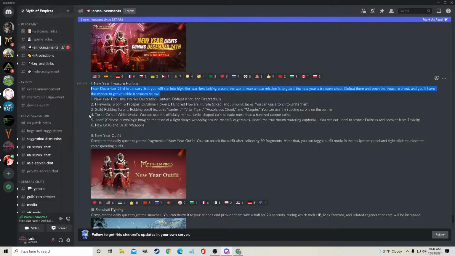There will also be things called turtle coins of white metal, which you can trade in for about 100 copper. Then there will be the Chinese dumpling, which is a food type of item, basically similar to the meat and vegetable item in the game. So yeah, it restores fullness and toxicity, all kinds of stuff. All right, here's the bow I was thinking of. There'll be new level 10 and level 30 weapons. So nothing crazy, guys, just low tier weapons, maybe just for funsies, just for looks.